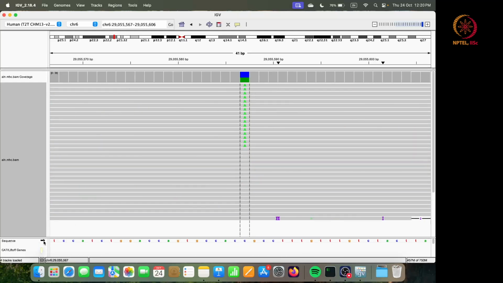Now the sequence track is oriented in the forward direction. To see what is present in the reverse direction, you can just click here, and this string gets reverse complemented. We will retain it in the forward direction.